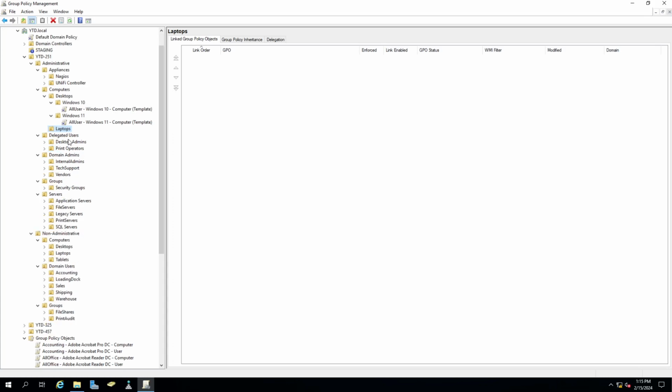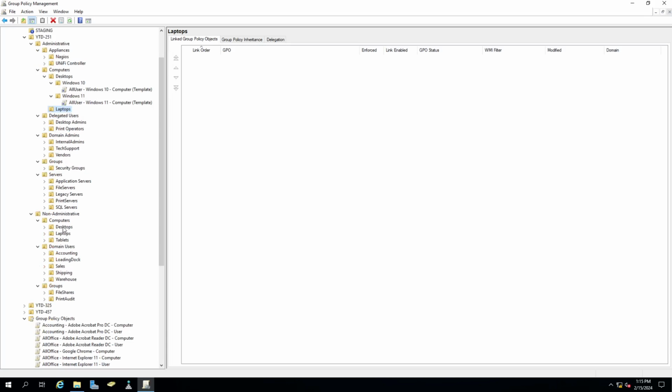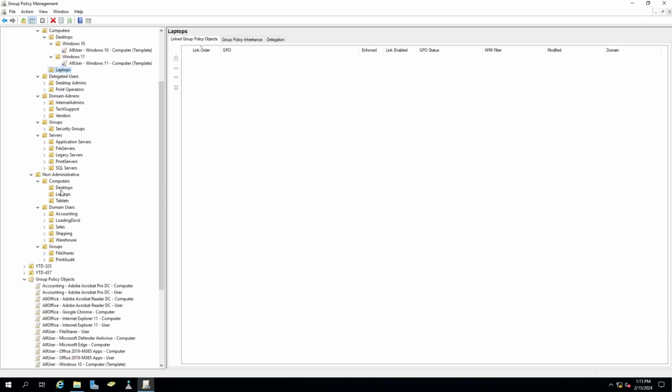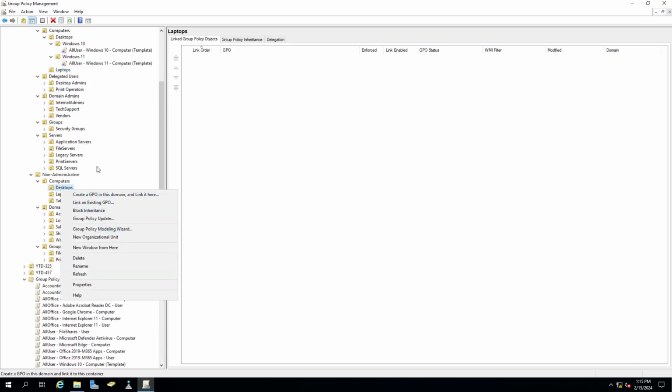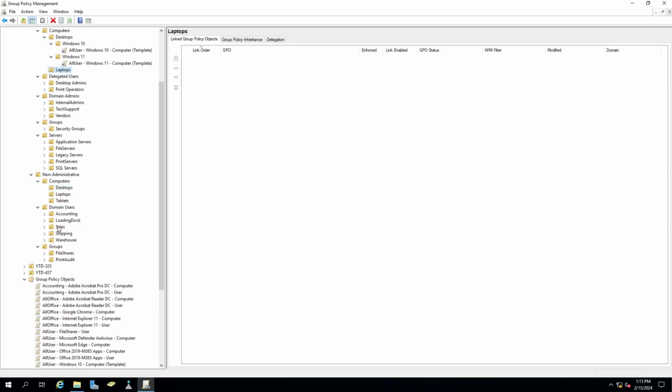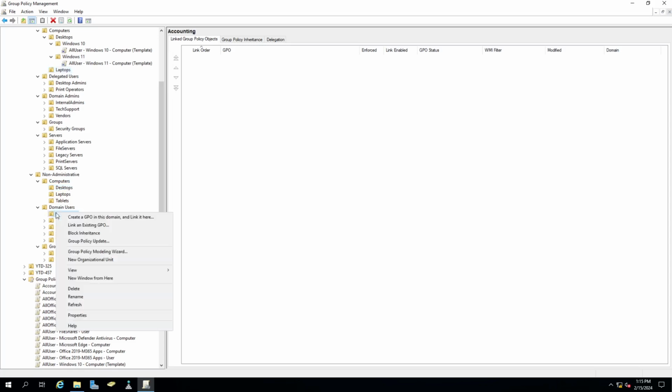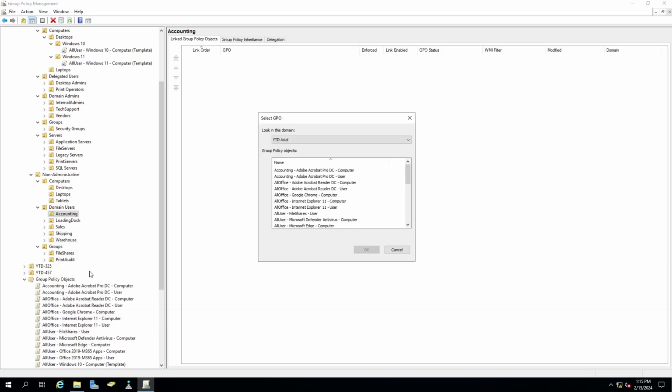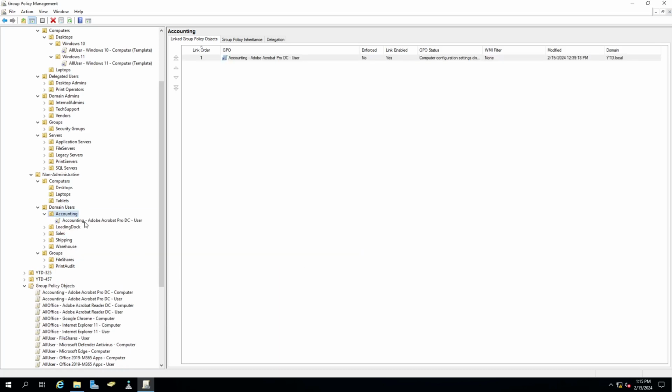As far as the users, for instance, we go down here into the non-administrative users for the desktops and the laptops and the tablets. We could apply them the same way, where we add a new OU for Windows 10, a new OU for Windows 11, and apply it the same way. Under the users, for instance, we have an accounting department. If I know that only Adobe needs to be linked to the accounting users, I could grab the accounting link right there, click OK, and now accounting's done.